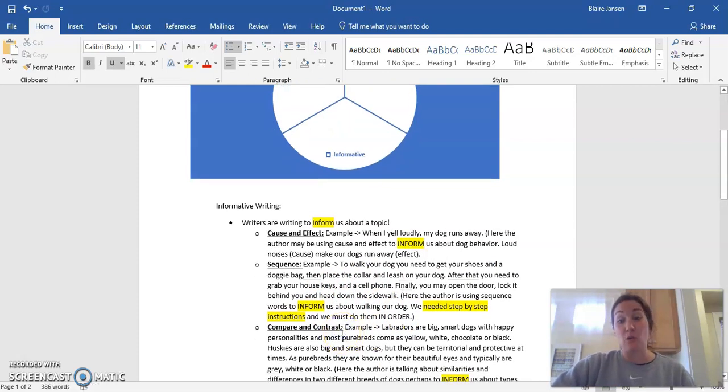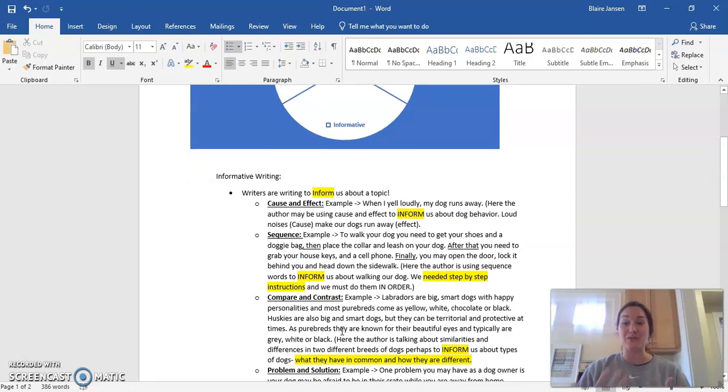The next option for ways authors use informative writing is to use the compare and contrast model. This is one of the more popular models that we're aware of at this point in our education. This is when the author compares and contrasts two things to inform us about something.